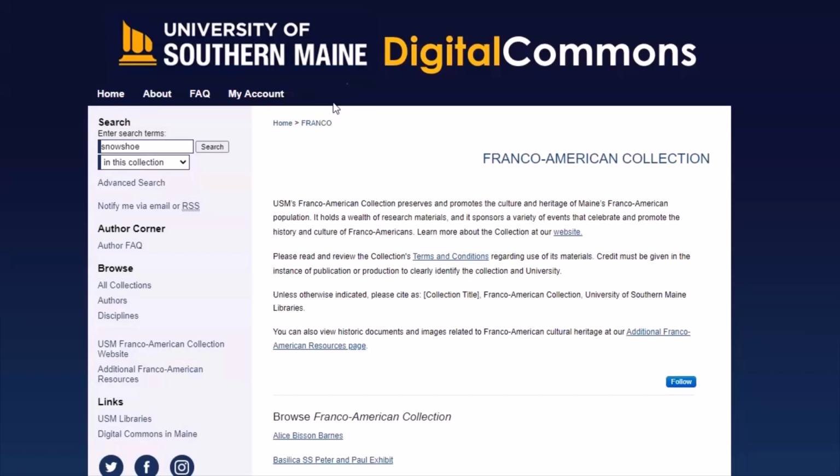When you search using keywords, it's important to keep in mind where you are in the Digital Commons. That influences what you can find. So right now, if you want to see results just from the Franco American Collection, you search for whatever your topic is. I've typed in snowshoe here within this collection. That means that you'll be searching within the Franco American Collection.